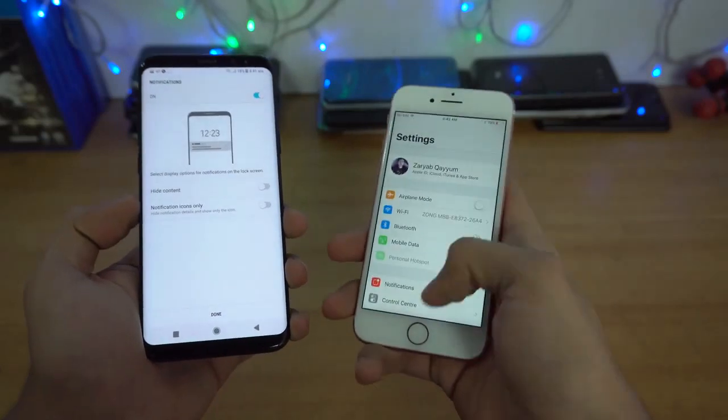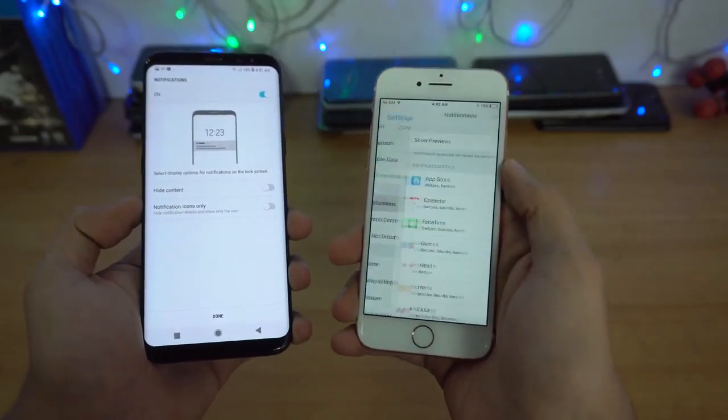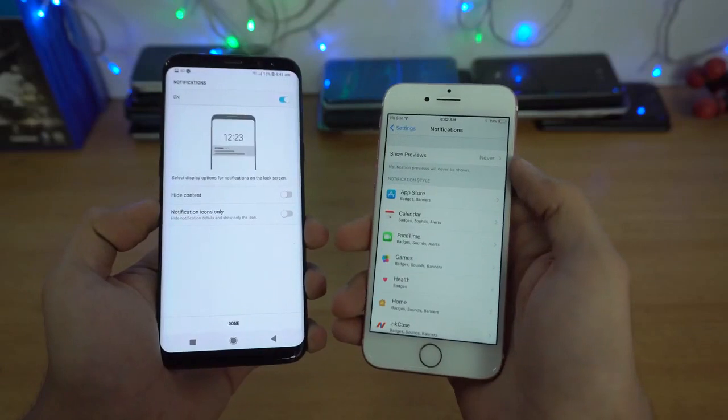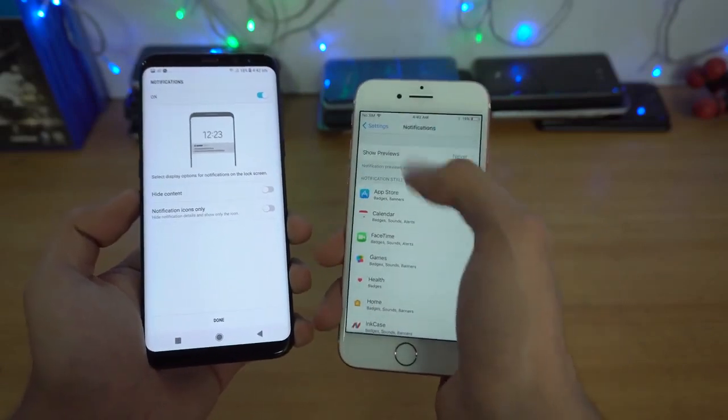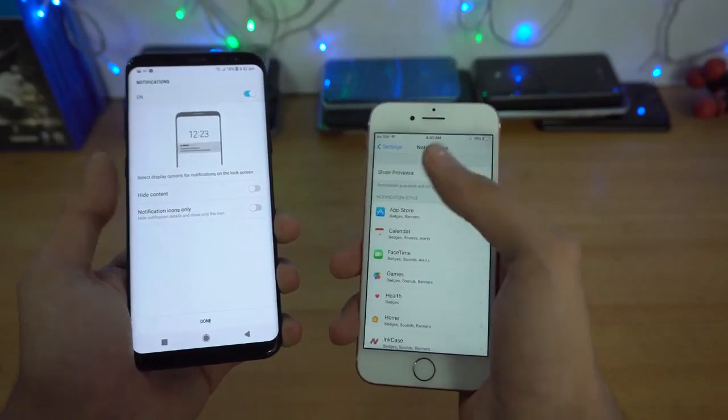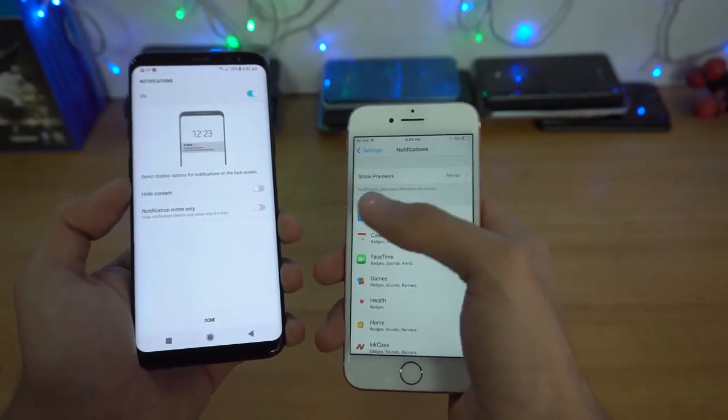Another feature we have is related to notifications. So you can see we have a new option called notification preview, which is basically when you get a message, you get a quick preview of the contact you got the message from and the message itself.